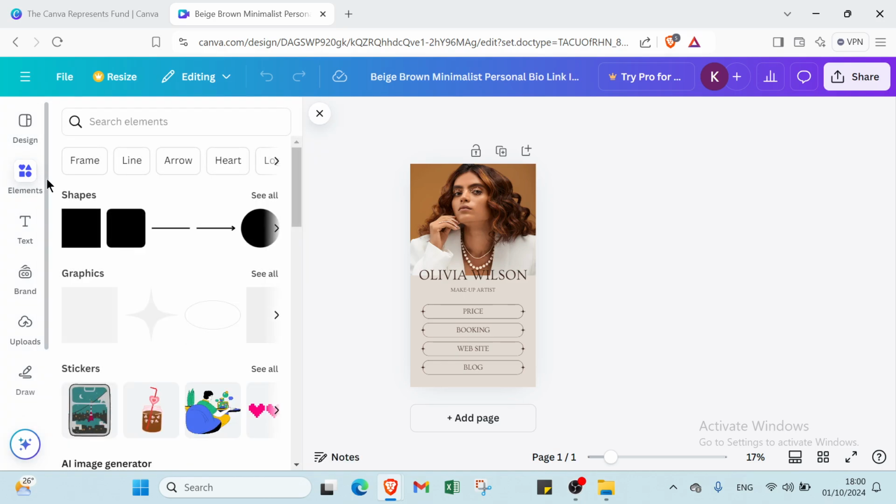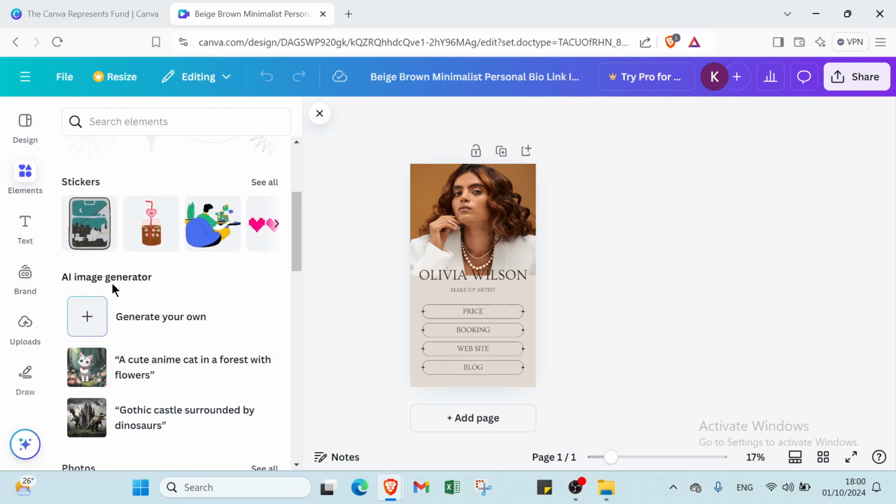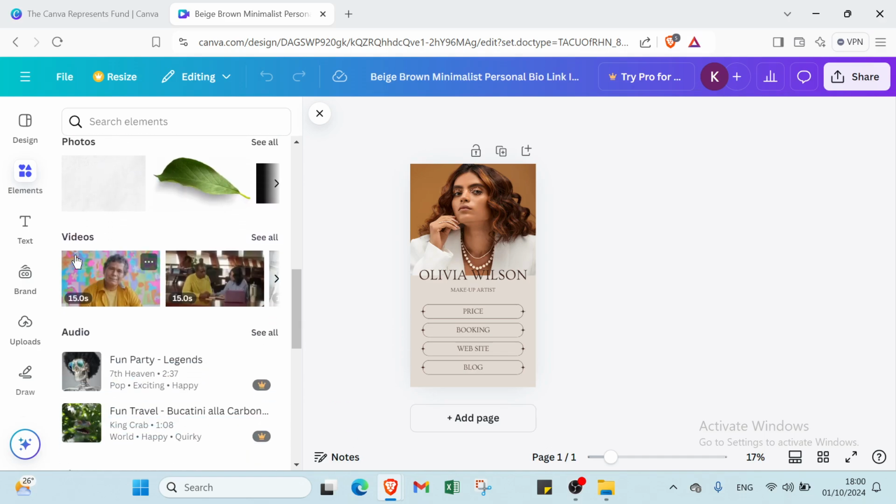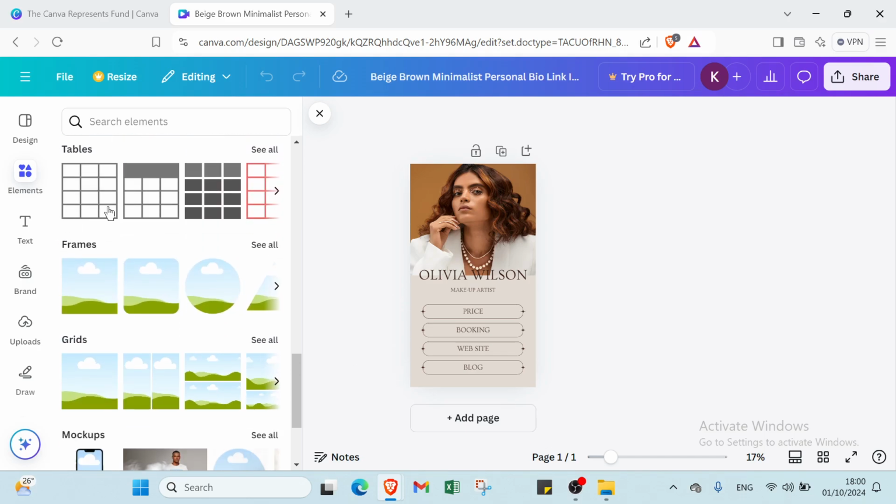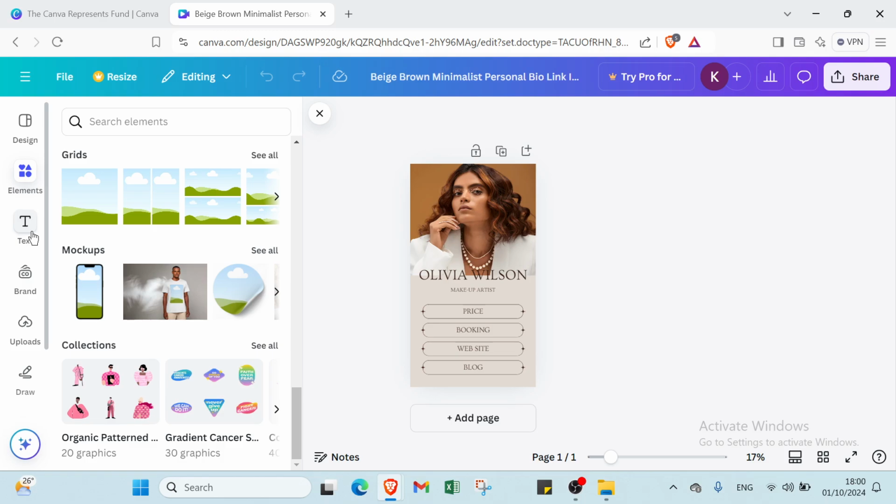Then we have your elements. About this one, we have shapes, graphics, stickers, AI image generator. We have photos, videos, audio, charts, tables, frames, grids. You can select the one you want.